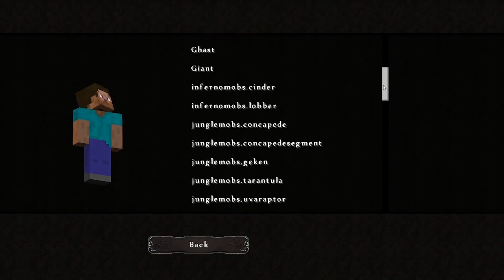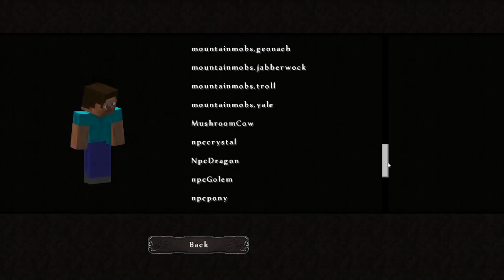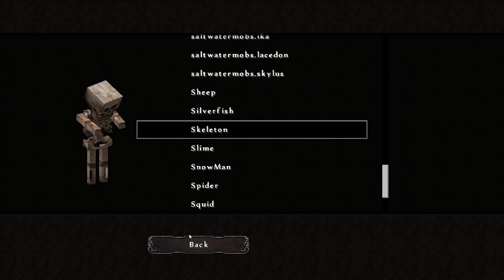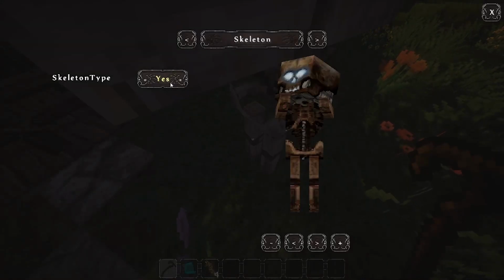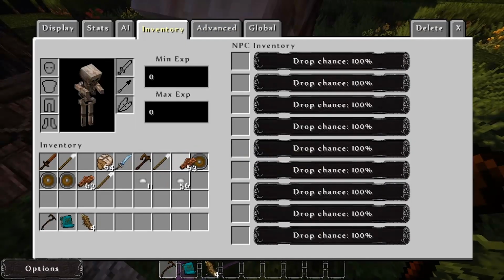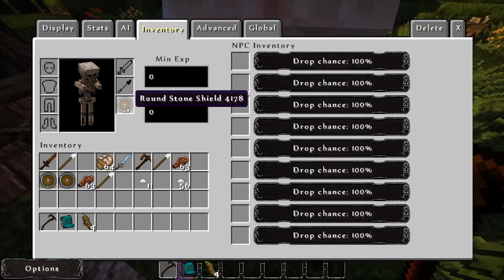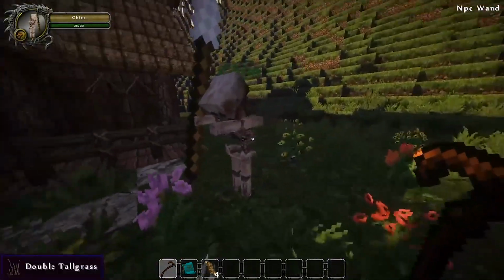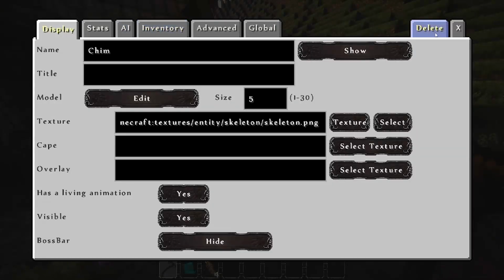So we're going to choose model. We're going to come in here. We're going to go down until we get to skeleton. He'll spawn a regular skeleton. Nope, just a regular one. And its inventory, it'll have, not meat. It'll have a shield. It'll have a spear. You can only see the spirits on him. His name is Chim, but we're going to name him Skeleton.